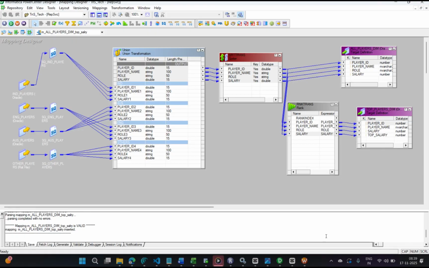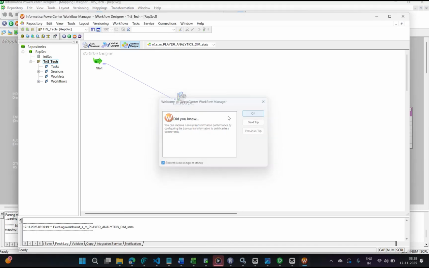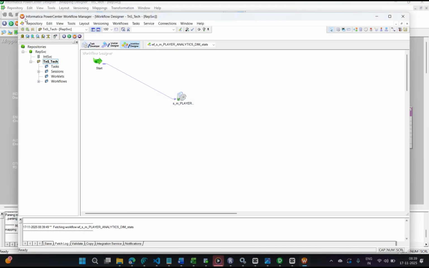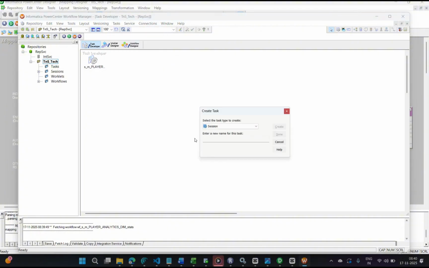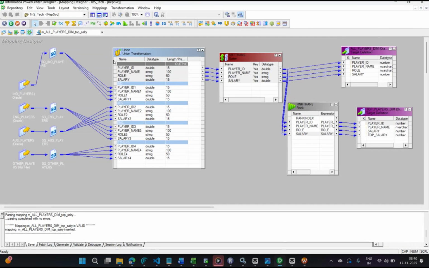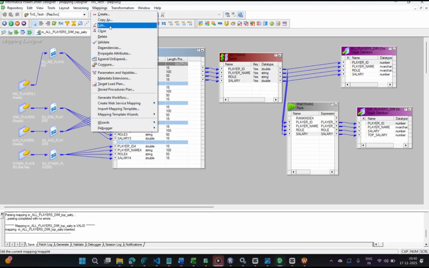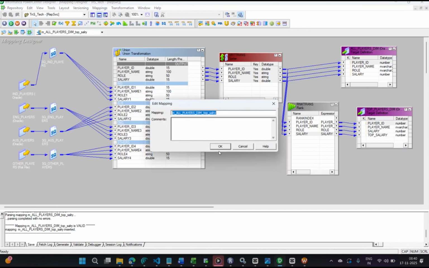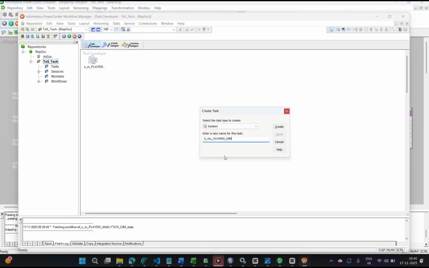Click on the workflow manager. Here, go to tasks, create task, and S underscore paste the mapping name. Sorry, what is the mapping name? Go to mappings, edit mapping, copy it, and go to workflow manager again. Control all, S underscore mapping.